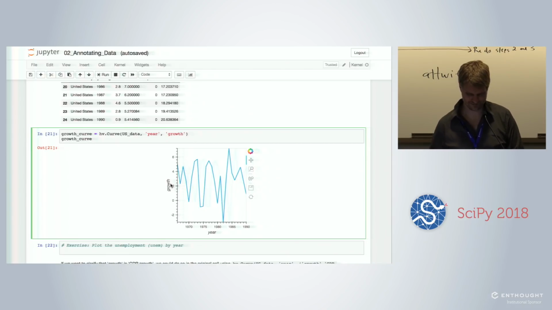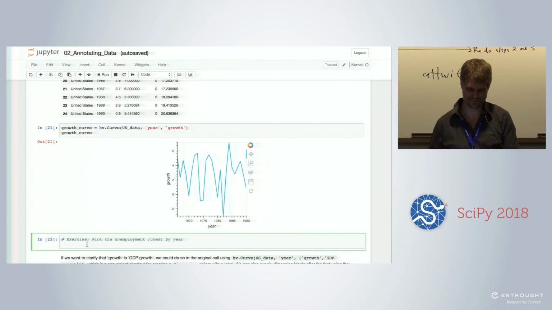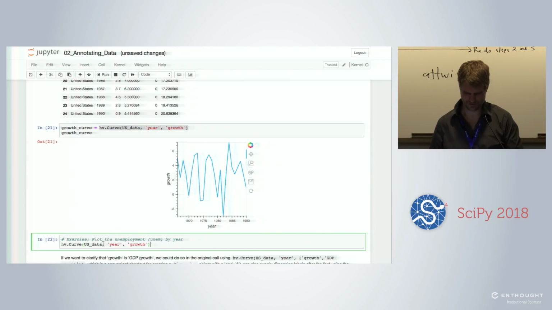Very straightforward. Okay? So, having understood that, hopefully you'll be able to do this one, which is plot the unemployment. And a good bet is copy whatever was done before. And then you're going to want to do something to that.